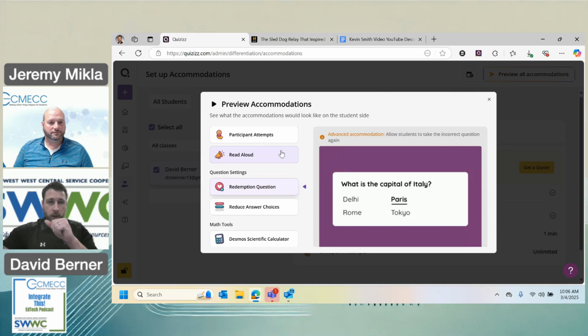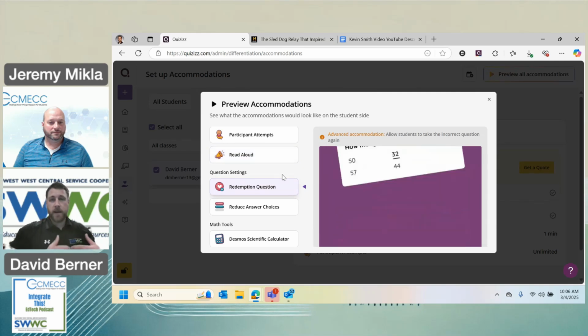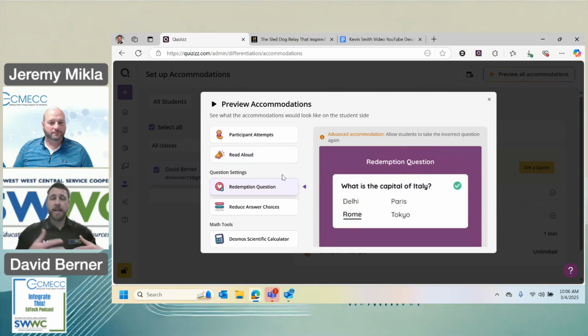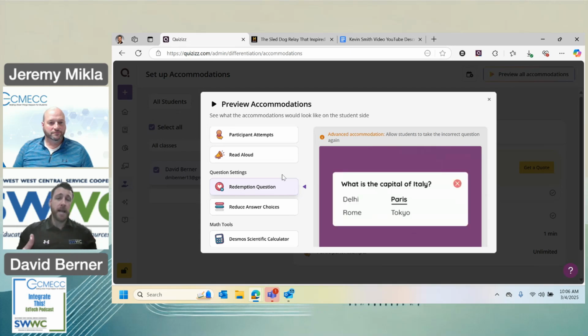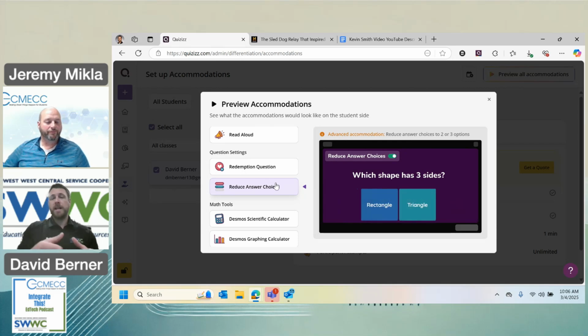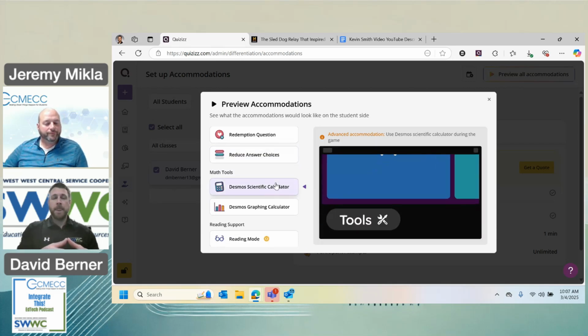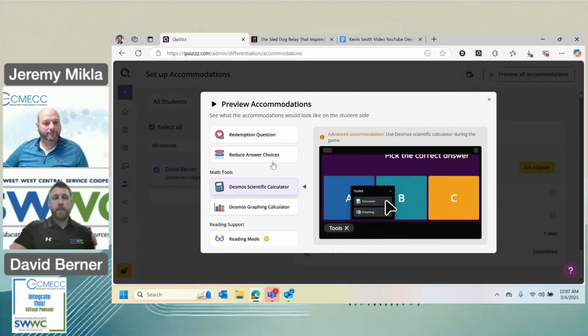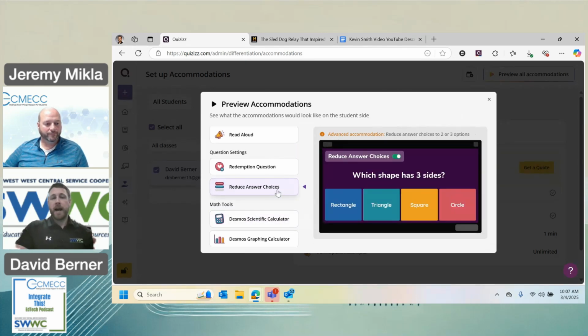So you have the redemption question. This gives them another opportunity. If they get it incorrect, it gives them another opportunity to take a similar question. You have the ability to reduce answer choices. So you can see in this picture here where Jeremy would have 4 options, but what I've got is when I get to the question, it takes away 2 options, and then I'm left with 2 if I need that accommodation.